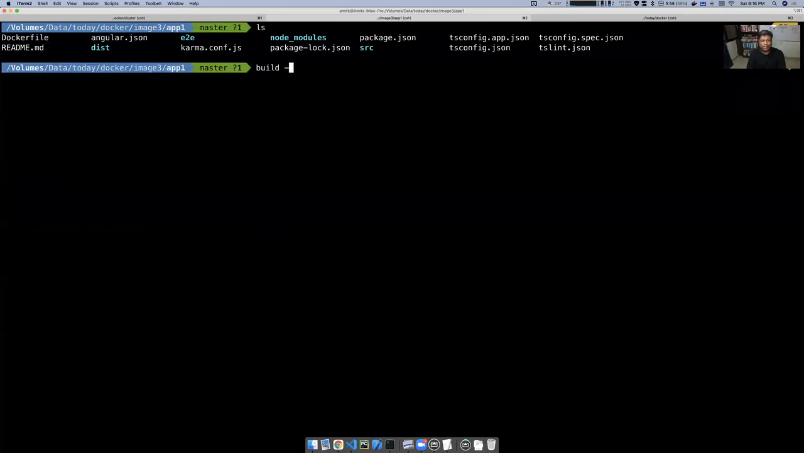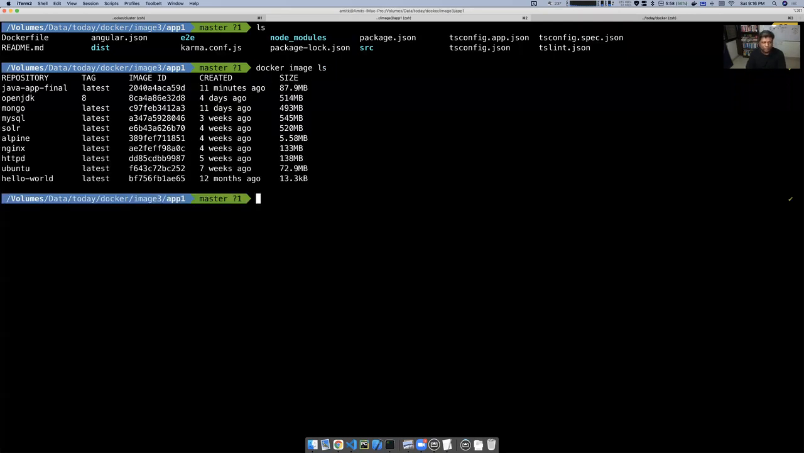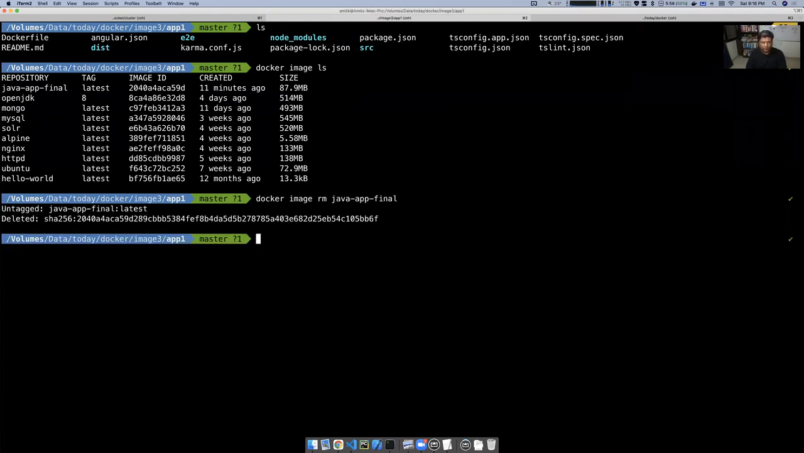So let's see, build... I'm sorry, why am I saying build? It's going to be docker image ls. That's the last version we were having. I think it's better we remove that, it's of no use. Java app final. I'm going to build a new image here. docker image build -t, and I'll say this is going to be angular-app, dot.